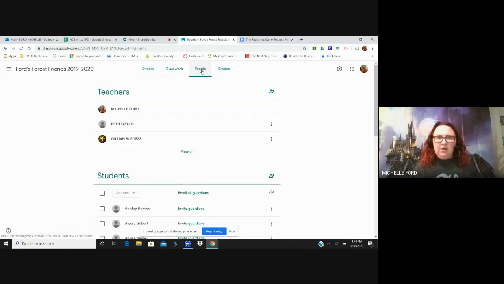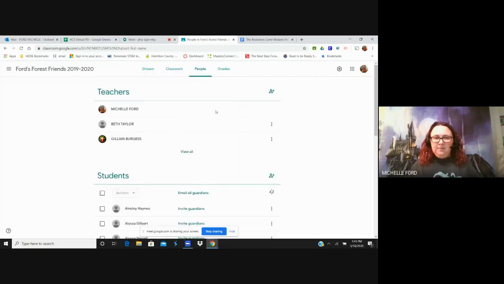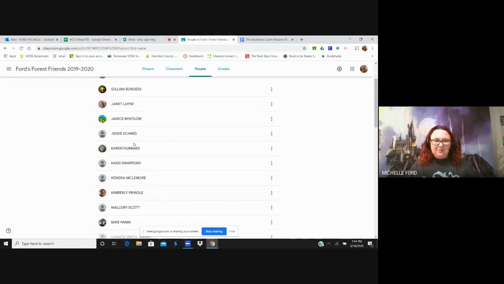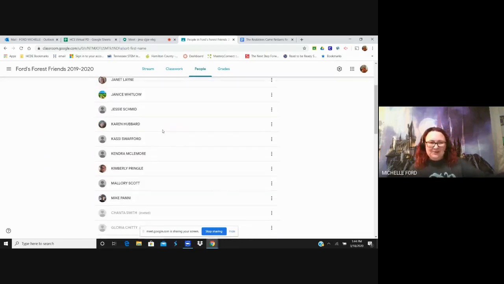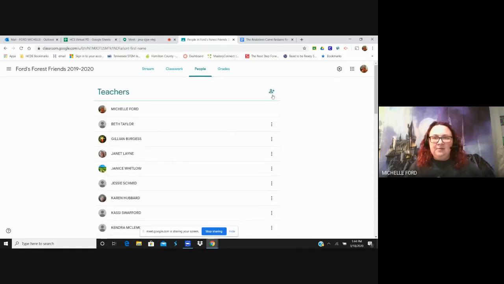Okay, so this is where you add collaborators. This is mine, that's why there aren't any dots there. But then I can add any other teachers I want to collaborate with me in my classroom. At our school, we have a whole list of people: the principal, the assistant principal, the computer lab person, the gifted teachers, the speech teachers, the PE teacher. Anybody that may need to use the classroom, you can add them.